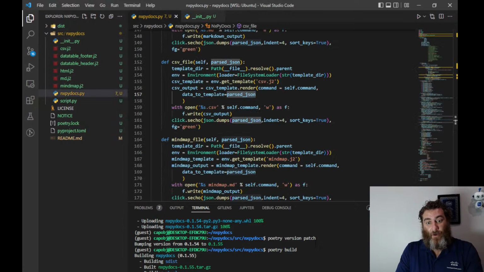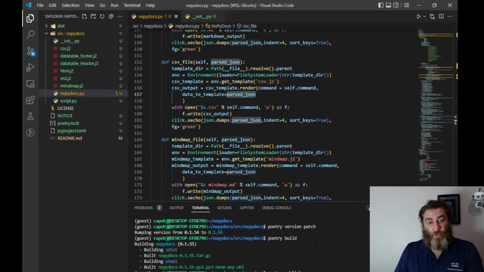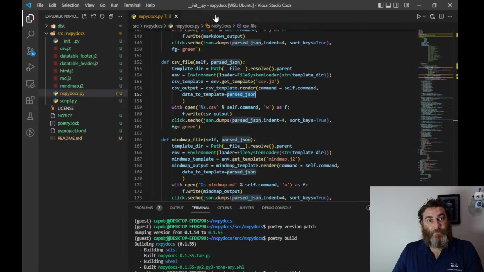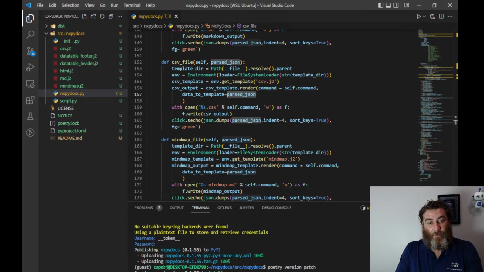Let's increment our code. Version patch 156. Build it and then publish it.